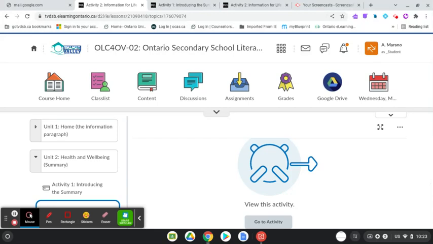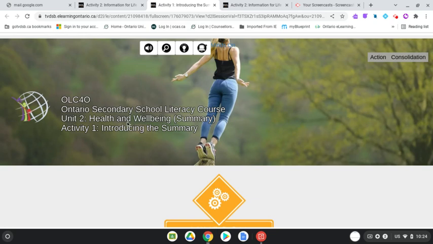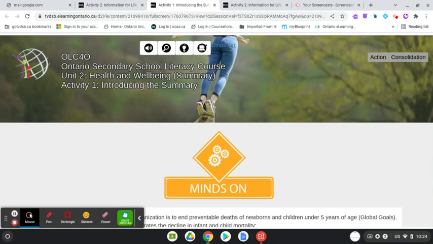Hello, literacy students. I just want to show you how to go through part of Unit 2, the health and well-being for the literacy course. So you should be able to see some of the activities. So there's activity 1 and activity 2 that I'm going to go through right now. So for activity 1, this is what it will look like for Unit 2.